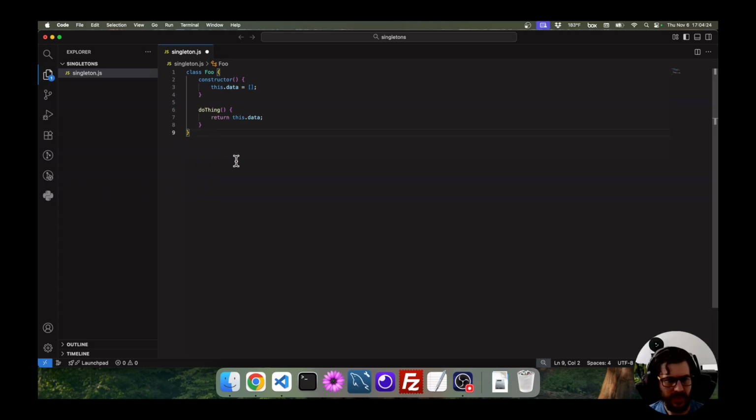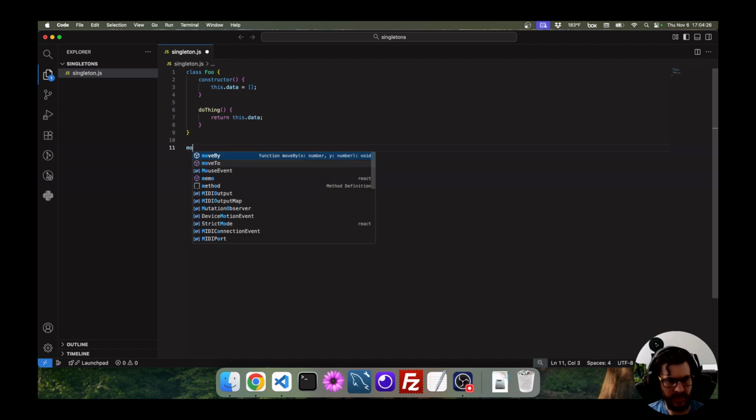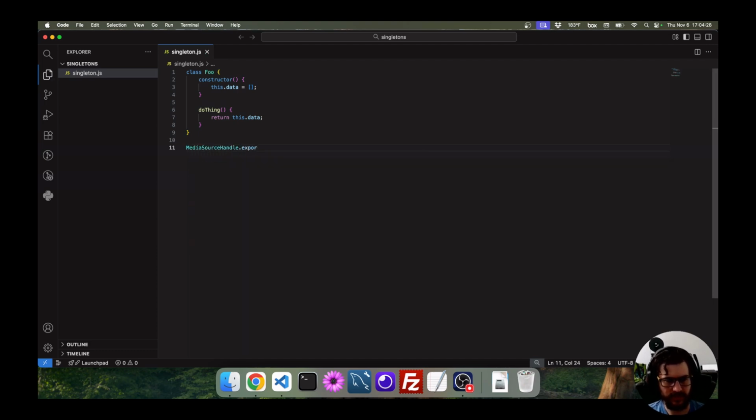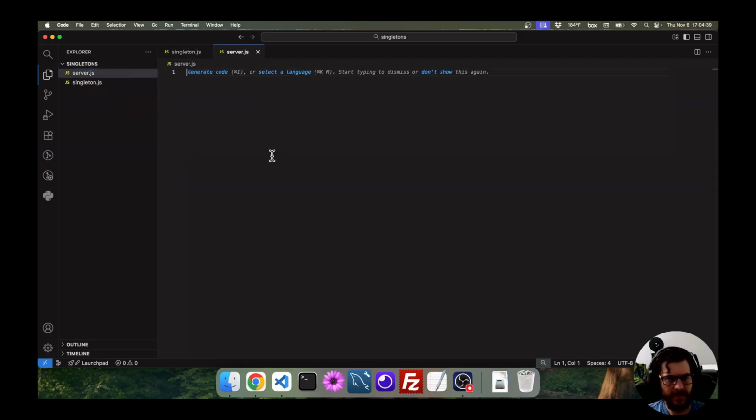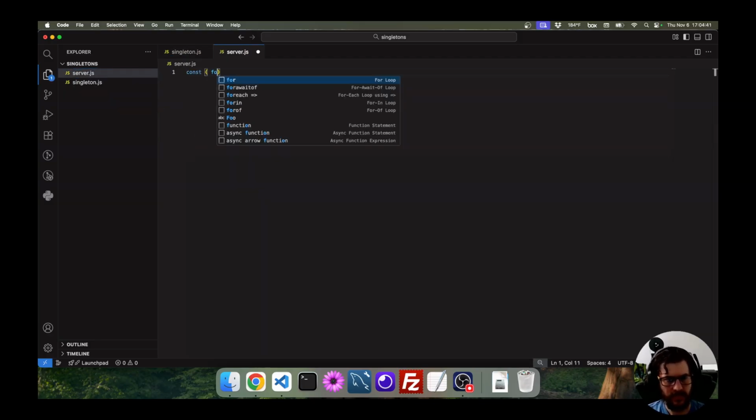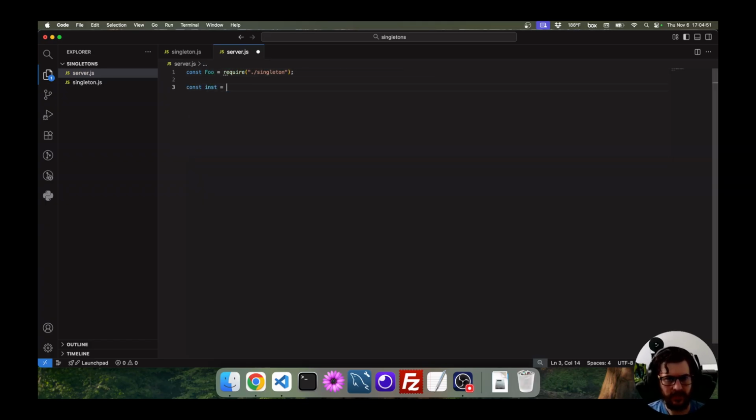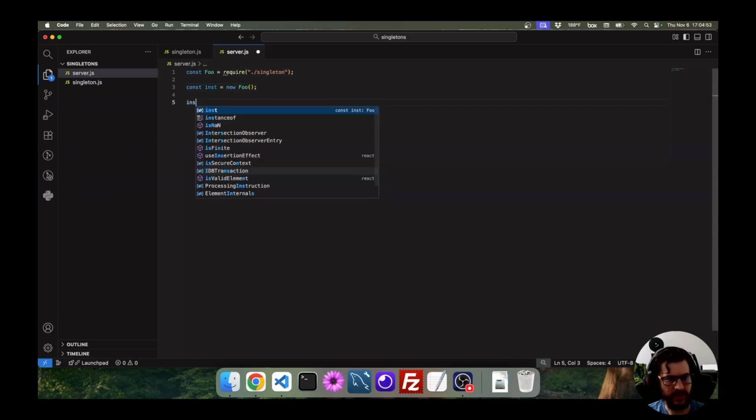So normally, if I want to make use of this, I could say module.exports foo, and then in my main class here, my server, I could say foo equals require. Actually, that is wrong because I didn't export a function. And I could say foo, and then inst.doThing.